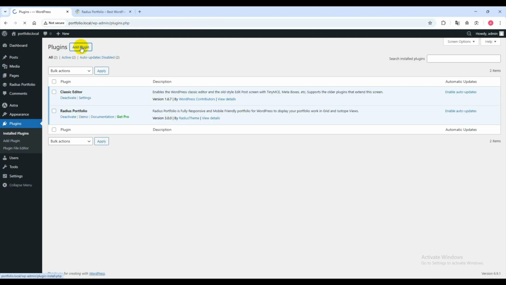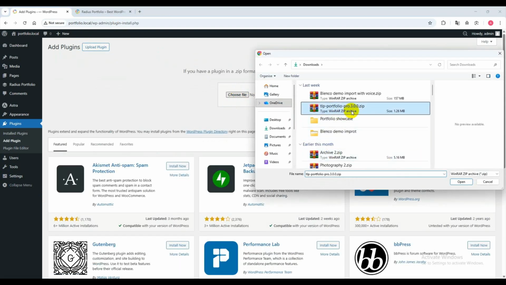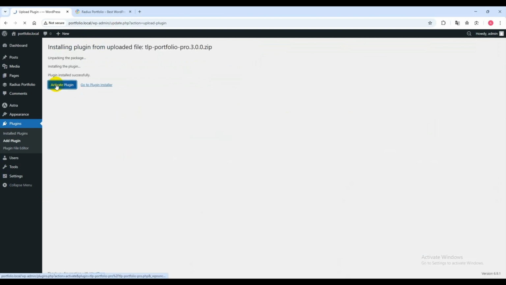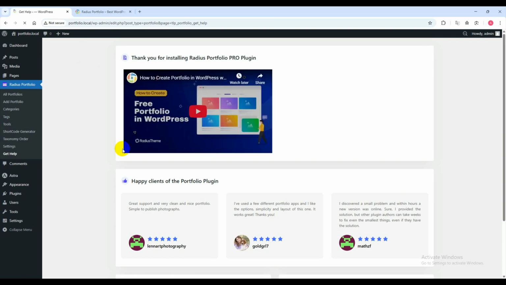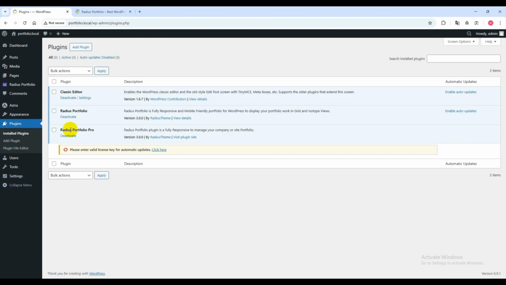Click on Add Plugin. For Upload Plugin, choose the exact zip file that we have just downloaded. Let's select it and click on Install Now. After installing, click on Activate Plugin. Back to the plugins again, and here these are Radius Portfolio and Radius Portfolio Pro for the premium features.